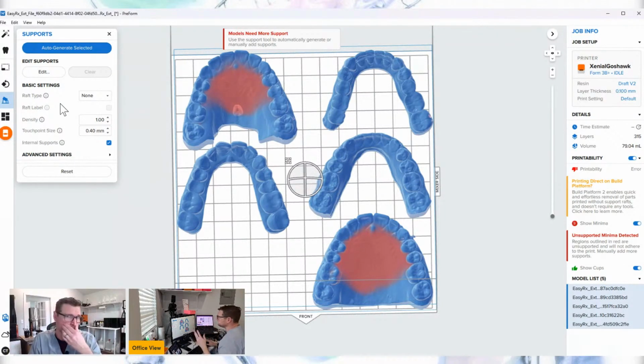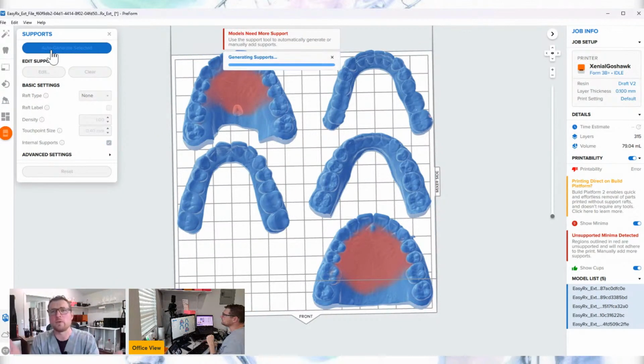It just takes longer to print. I like to print directly on the bed, and then I auto-generate all my supports. So it's actually auto-generating these.